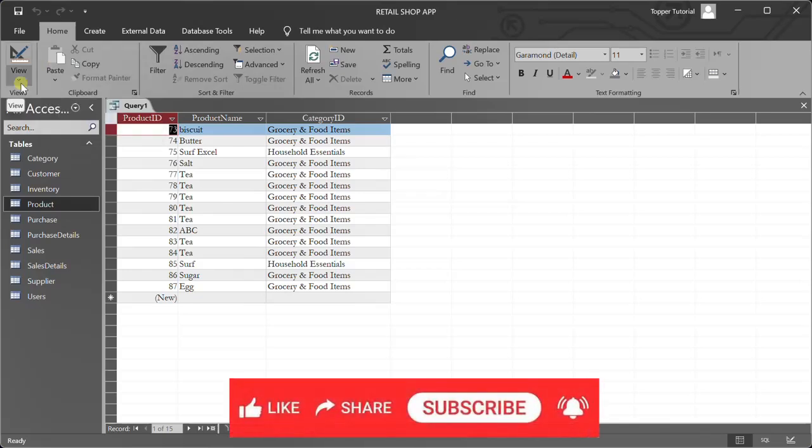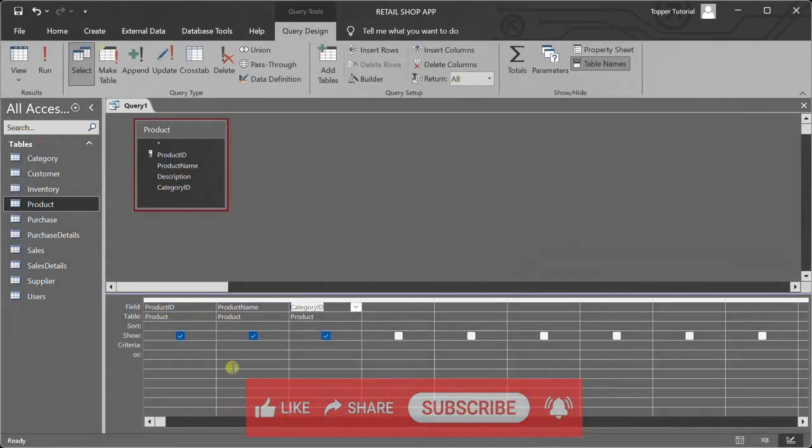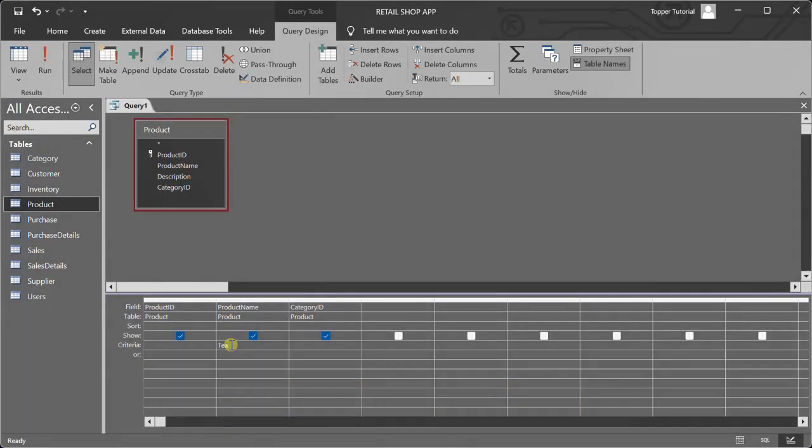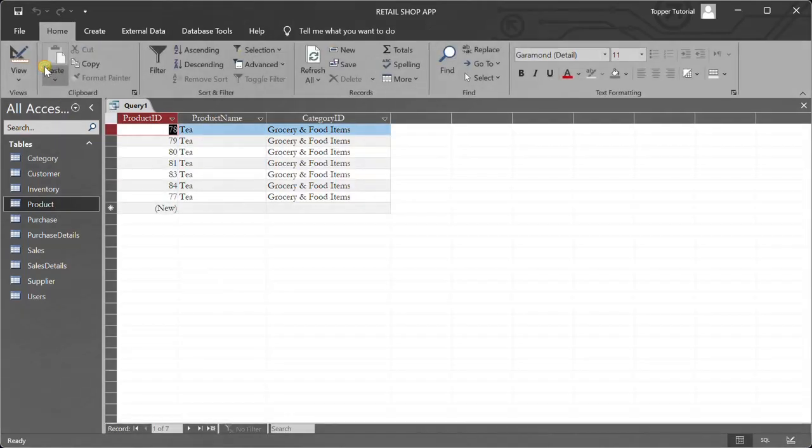Step 2. Applying a filter. Now, let's filter the records to show only the products where the product name is T. Switch back to Design View. In the Criteria row under the Product Name column, type T. Click Run again. This filter will now display only those products whose name is T.